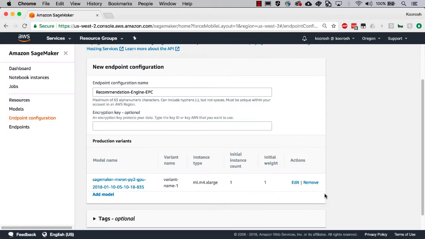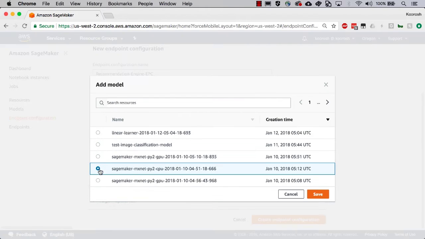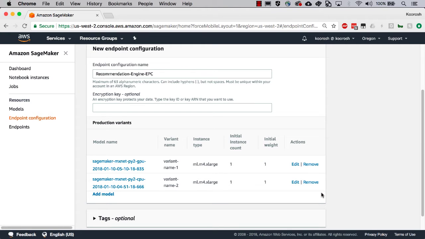I'll add my first model, and let me show you how to add a second model. This is, for example, for a situation where I have trained two models using the same data sets, but using different hyperparameters. And then we will edit the production variants.